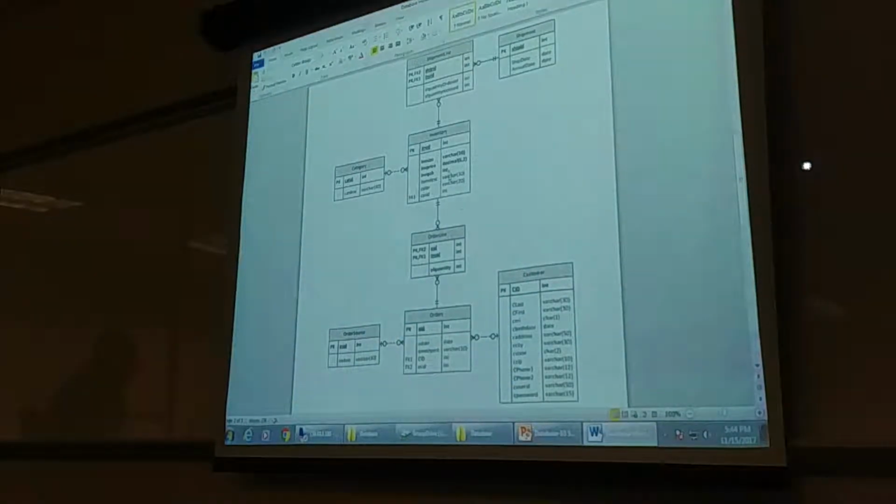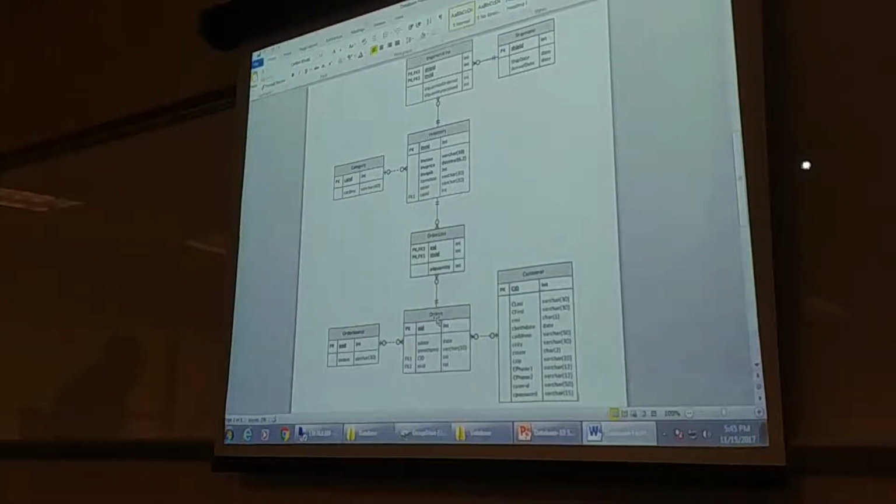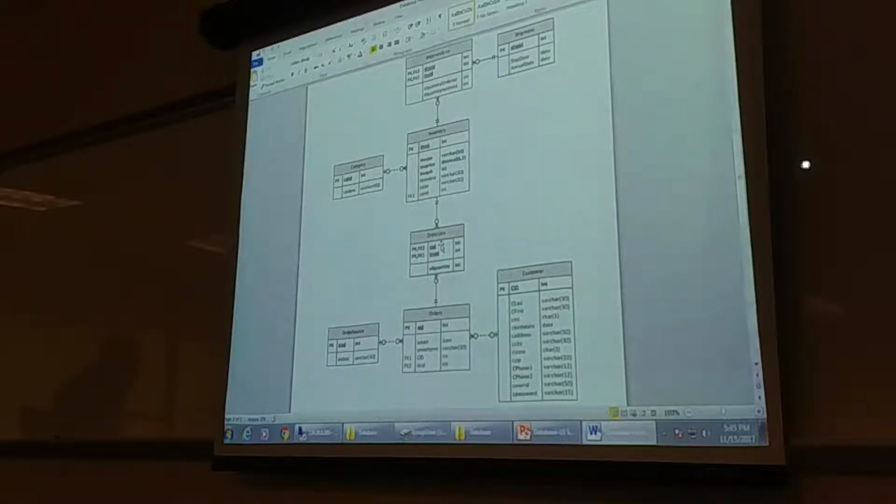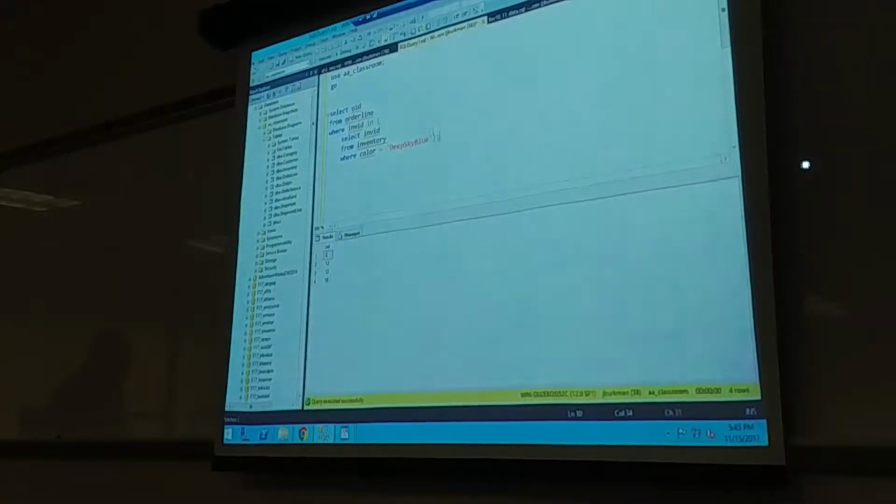Okay? So I figured out which inventory items were deep sky blue. I figured out which order lines, but I want to know which orders, so I'm going to feed order ID into orders. And then in orders, I want to get the CID, the customer. So I'm going to say select CID from orders where order ID in, that's something we just got. I gotta remember I just said that. Select CID from orders. So I'm going to take all this, hit the tab key and push it over.